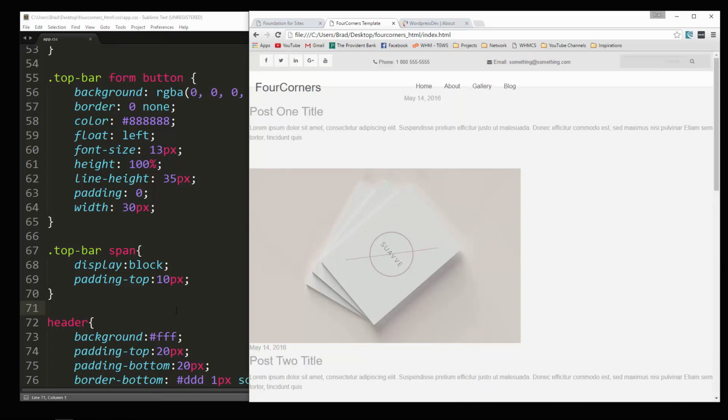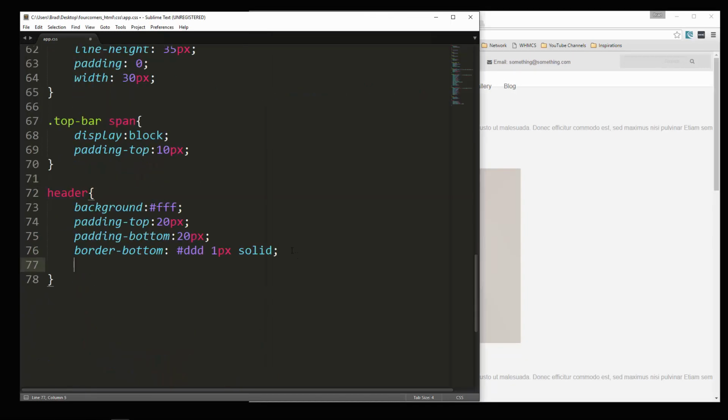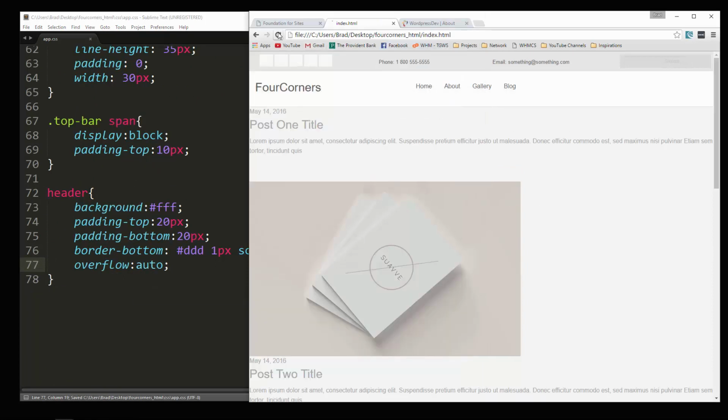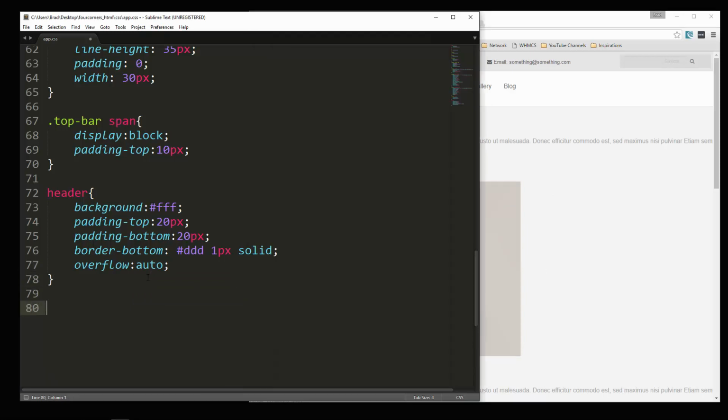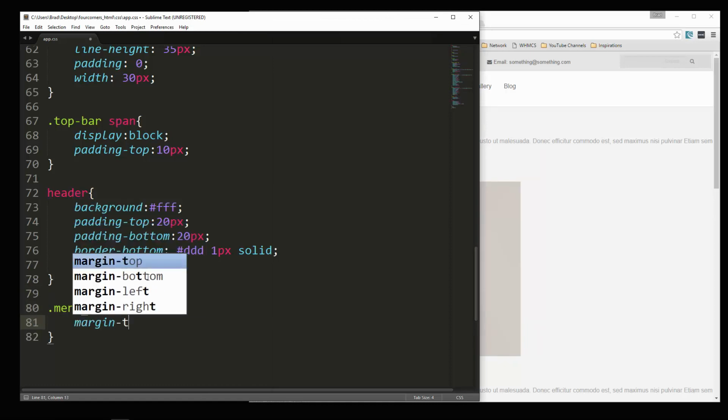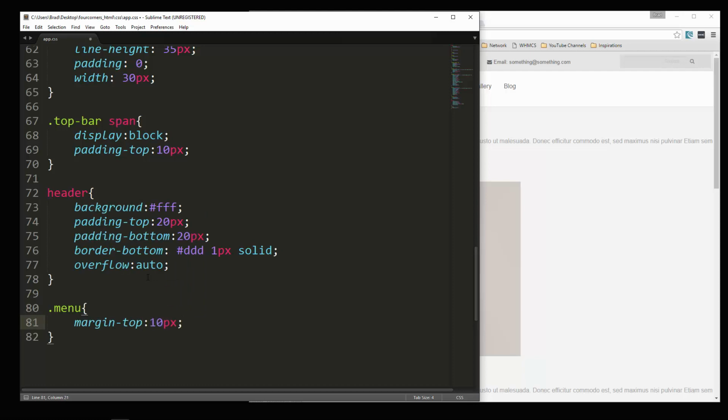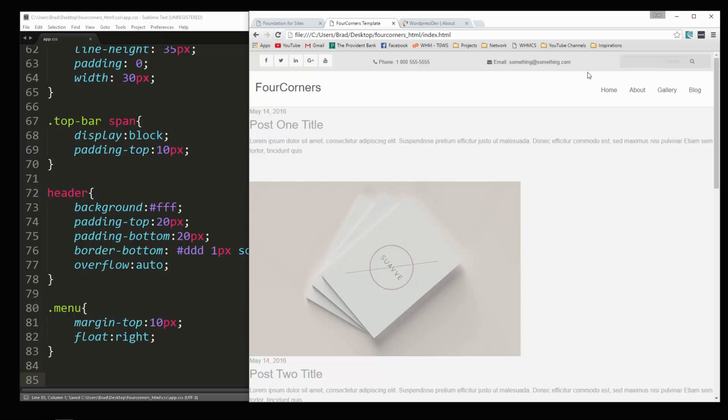Okay, let's also add an overflow of auto. Okay, now for the menu, we're going to say .menu, and we're going to add a margin top of 10 pixels, and let's also float it to the right. Alright, now if we save that, that should move over.